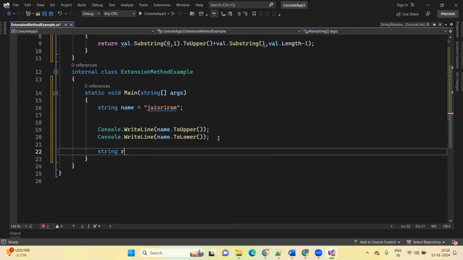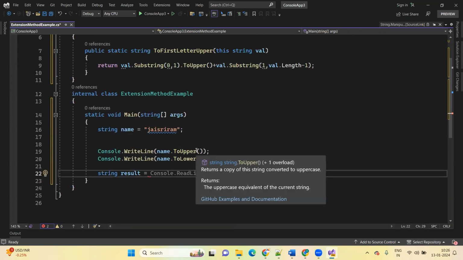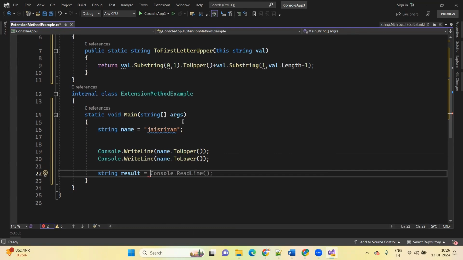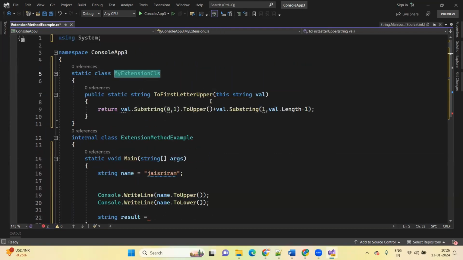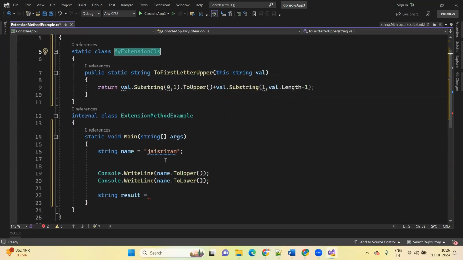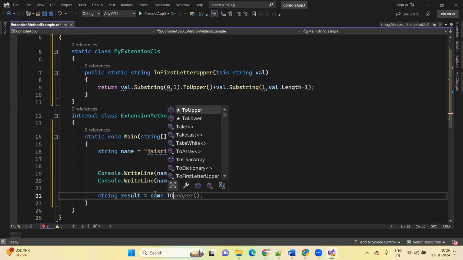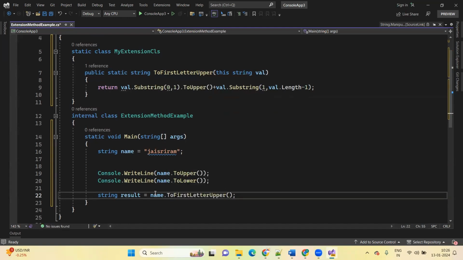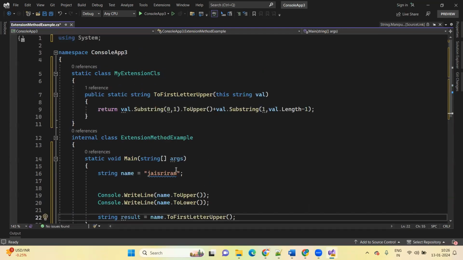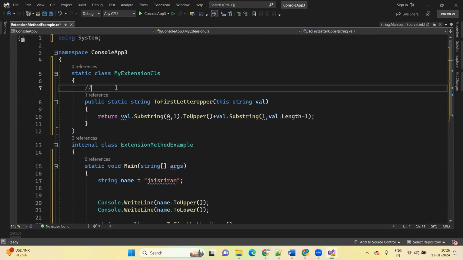String result equals. How do you call it? You should not call like an object method. You have to call like this. It should come automatically when you type name dot to first letter upper. See how other methods are coming, framework methods. Similarly, same way it is coming. You want to give some description to it. Add some documentation like this.